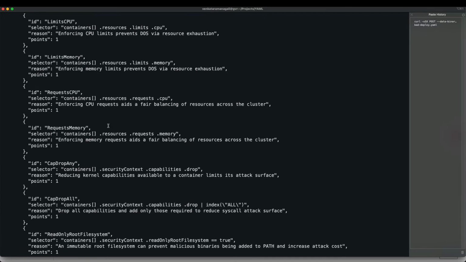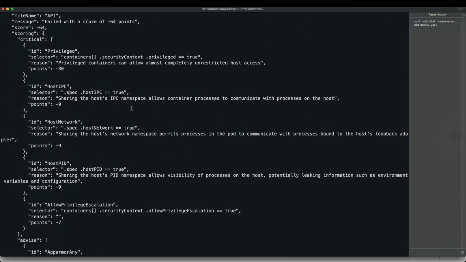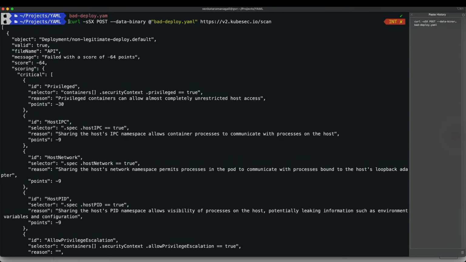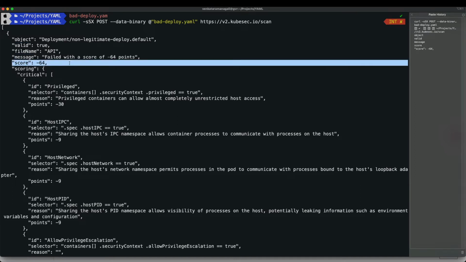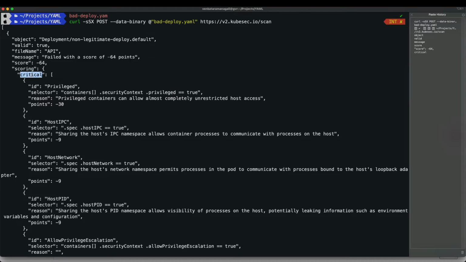So when I hit enter, if you look here, this is my curl. Again it is Kubesec v2.kubesec.io, as a service. First is the object, then the valid file name, message, and the score. It gives a score of -64, which is very bad. And what is in the scoring? Critical.